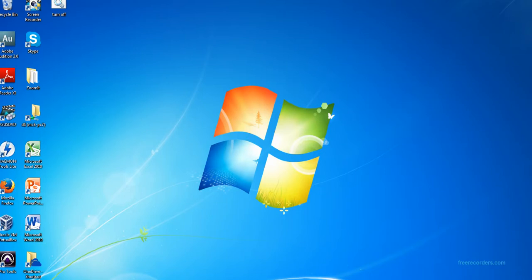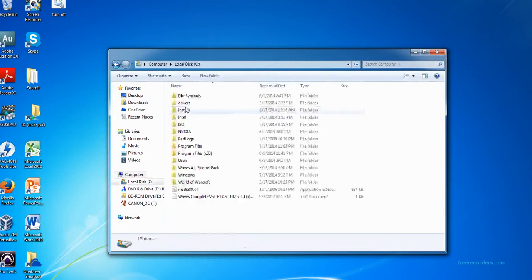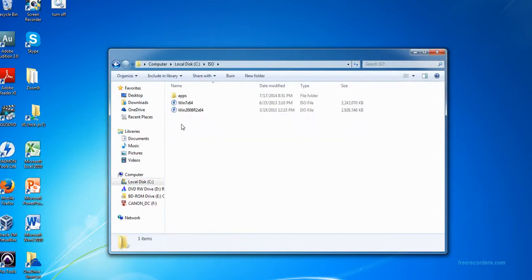Now, with that stuff out of the way, you're also going to need a copy of the operating systems, which I have stored on my computer in this folder called ISO. And I have a copy of Windows 7 and a copy of Windows 2008 R2.